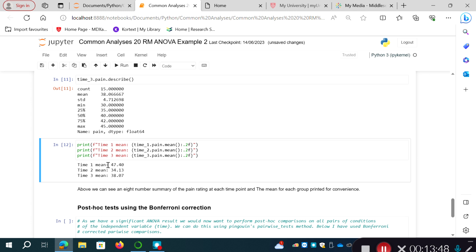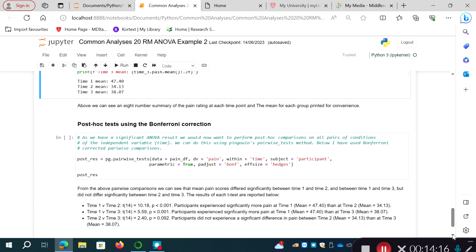So we can see time 1 has the highest mean, 47.40. Time 2 has the lowest mean, 34.13. Knowing we have a significant ANOVA model tells us that at least time 1 and time 2 are going to be statistically significantly different from each other. And then time 3 has a mean of 38.07. So it's higher than time 2, but it may not be statistically significantly different. And that's what we need our post-hoc test to tell us, essentially.